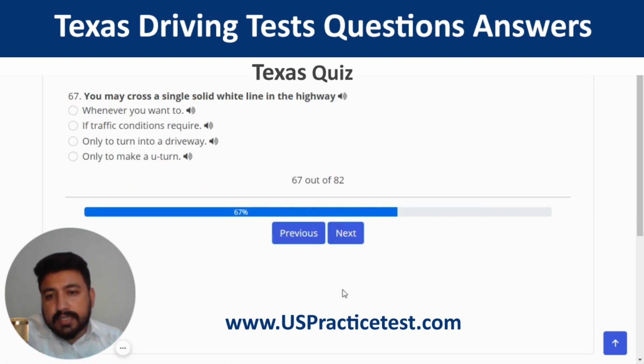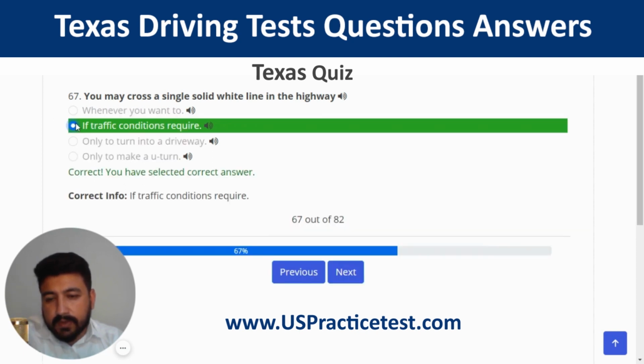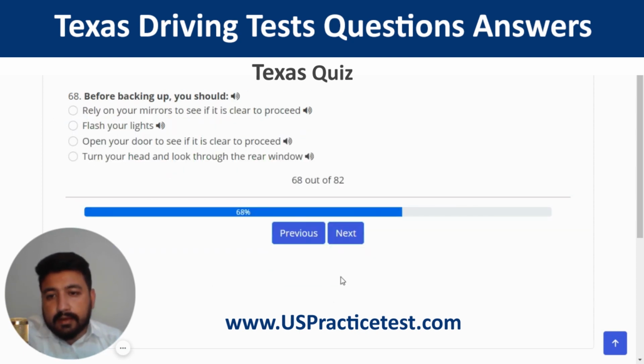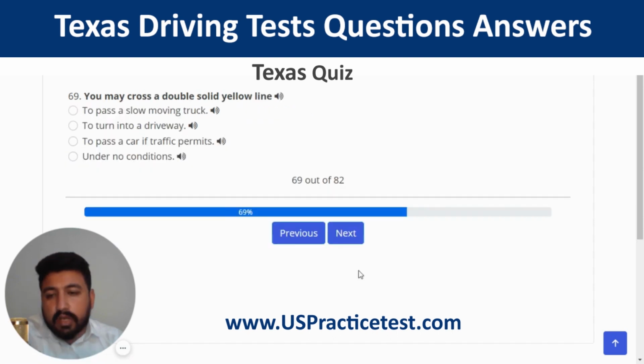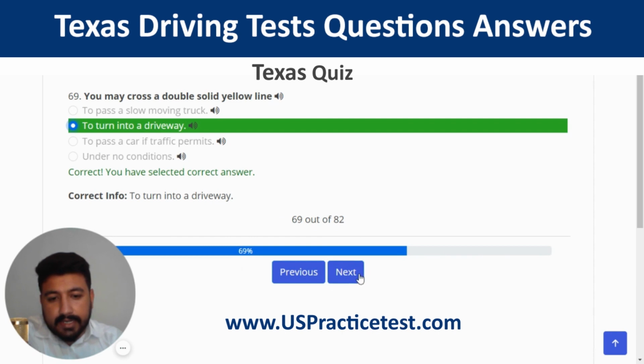You may cross a single solid white line on the highway. The right answer is if traffic conditions require. So I'm going to click on the second option, correct, and next. Before backing up, you should. The right answer is the last one, which is turn your head and look through the rear window. So fourth option and next. You may cross a double solid yellow line. The right answer is to turn into a driveway. So second option, right, and next.